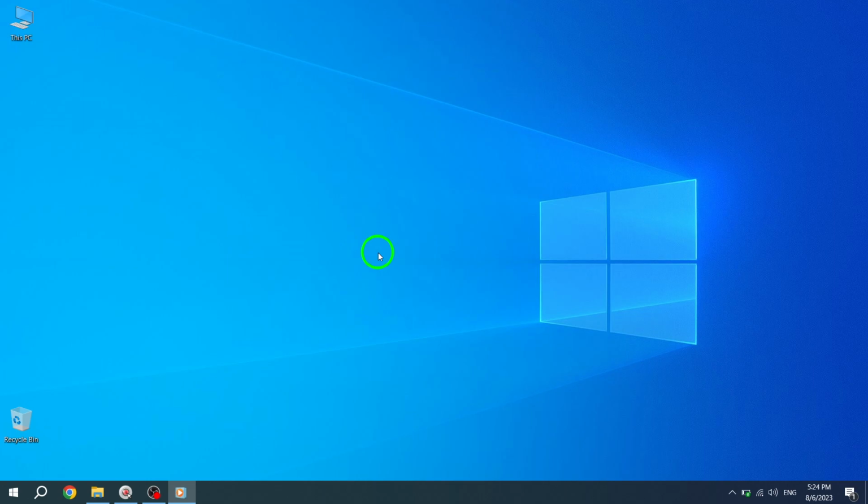Let's get started. Hello there, Windows 10 users. If you are experiencing issues with your firewall settings or suspect that they have been modified, follow these steps to reset them. Step 1. Begin by opening the Start menu on your Windows 10 device.